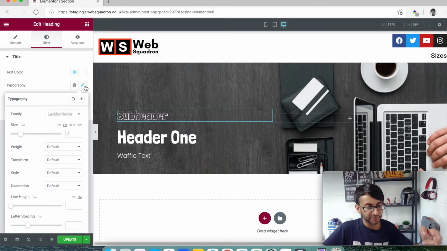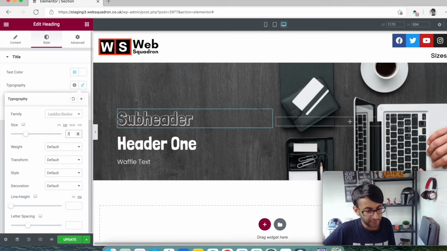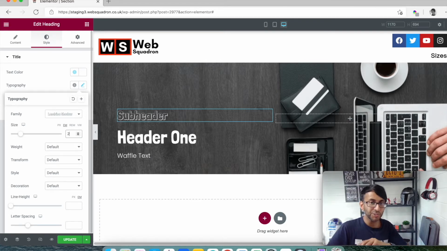The typography for this is Londrina Shadow. And the size for this, rather than using pixels, I've used EM. If I put this as EM 3, it's going to be the same size as header one. If I do it as a 1, it's now going to be roughly the same size as the waffle text. If I set that as a 2, it's now almost like two thirds the size of header 1.